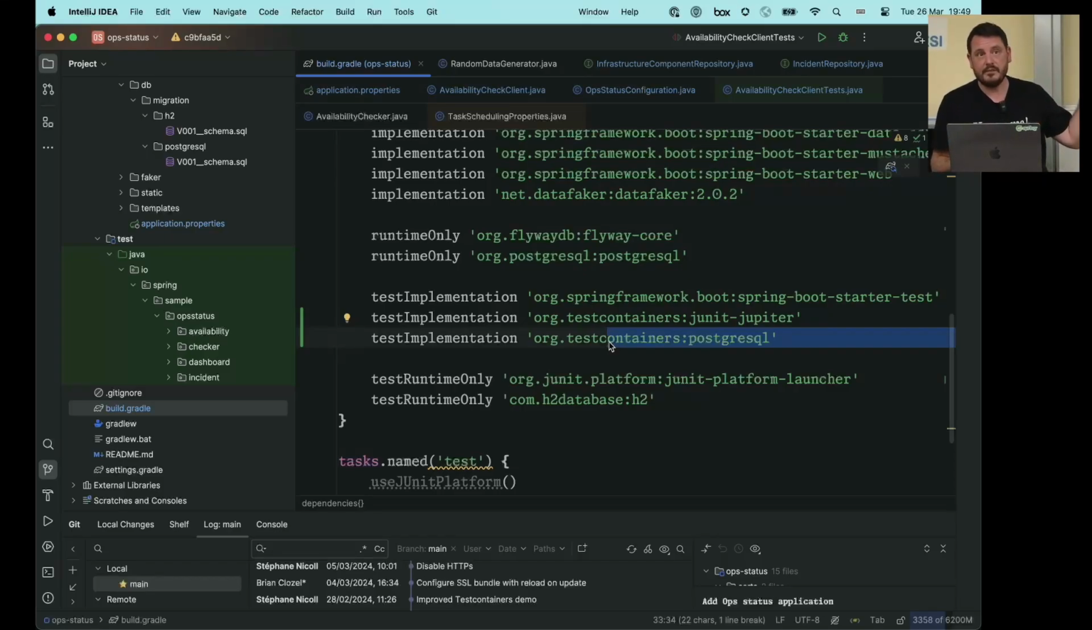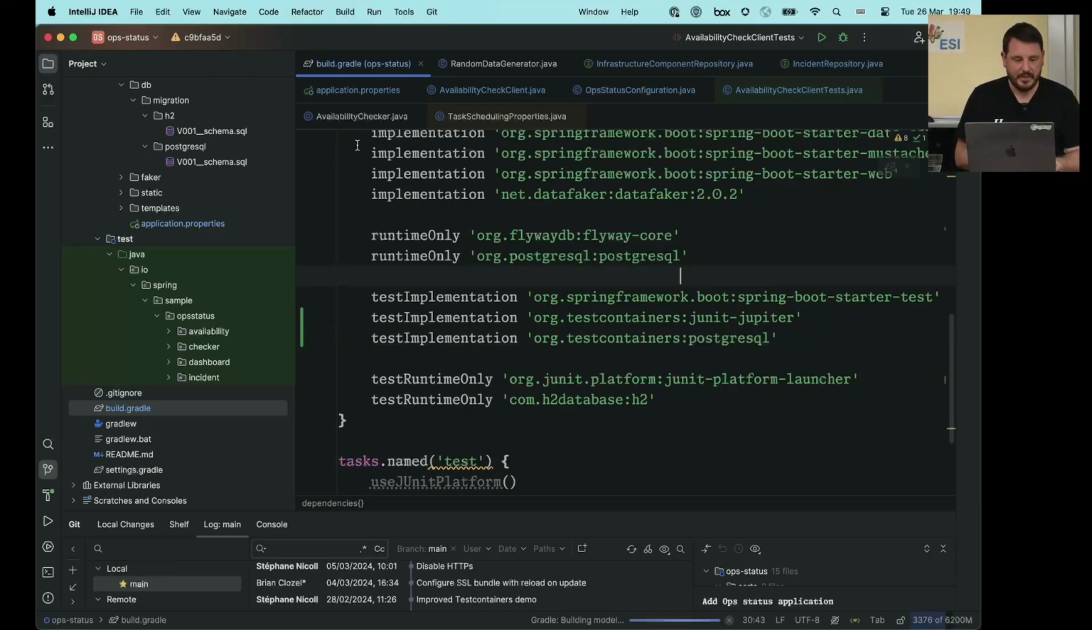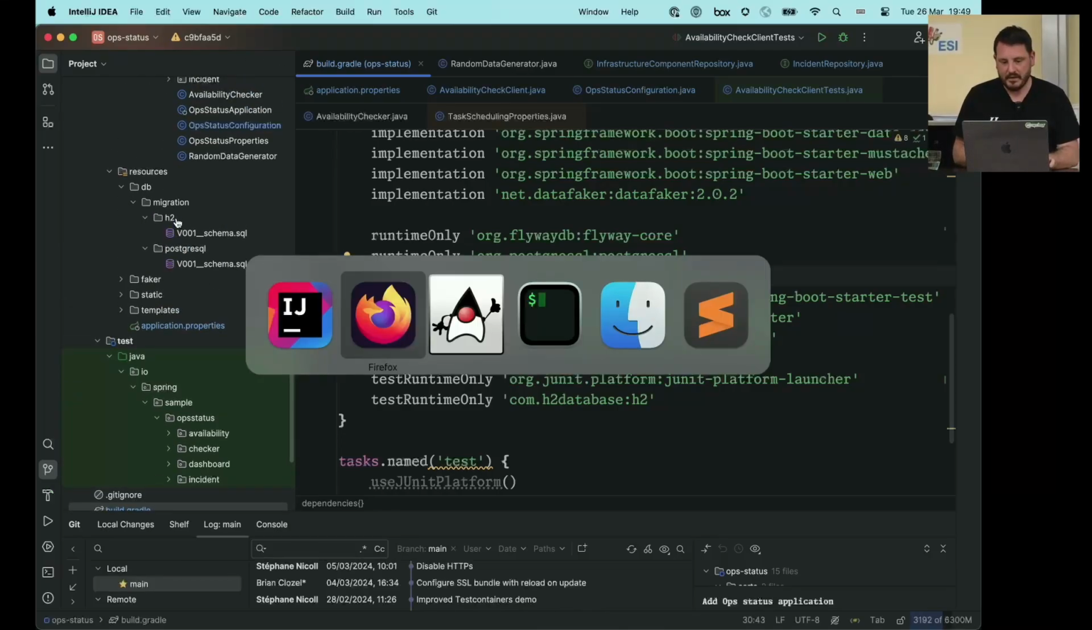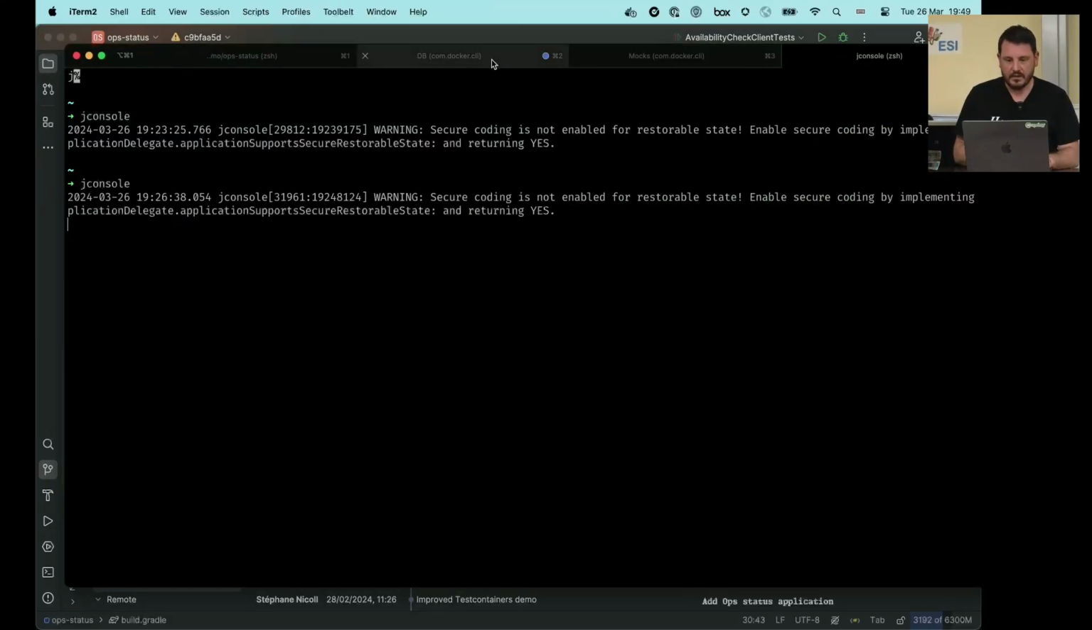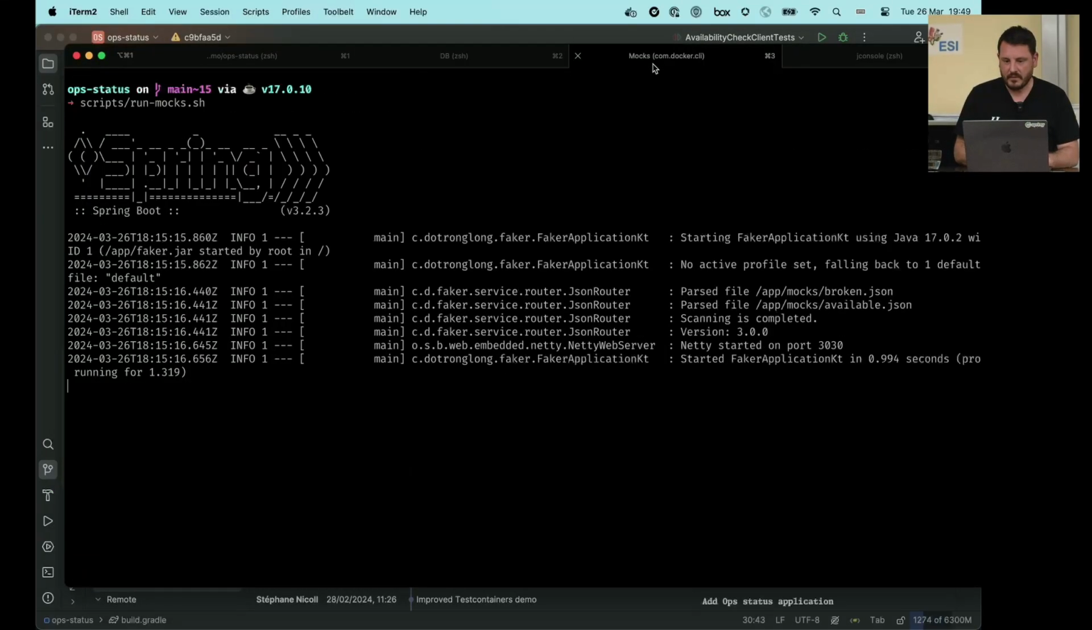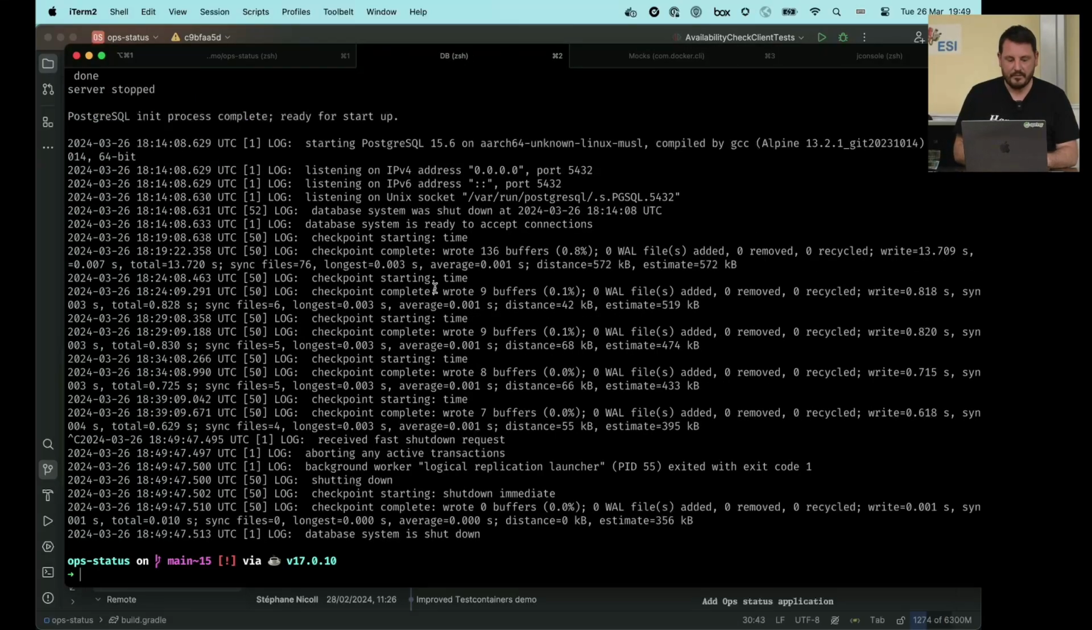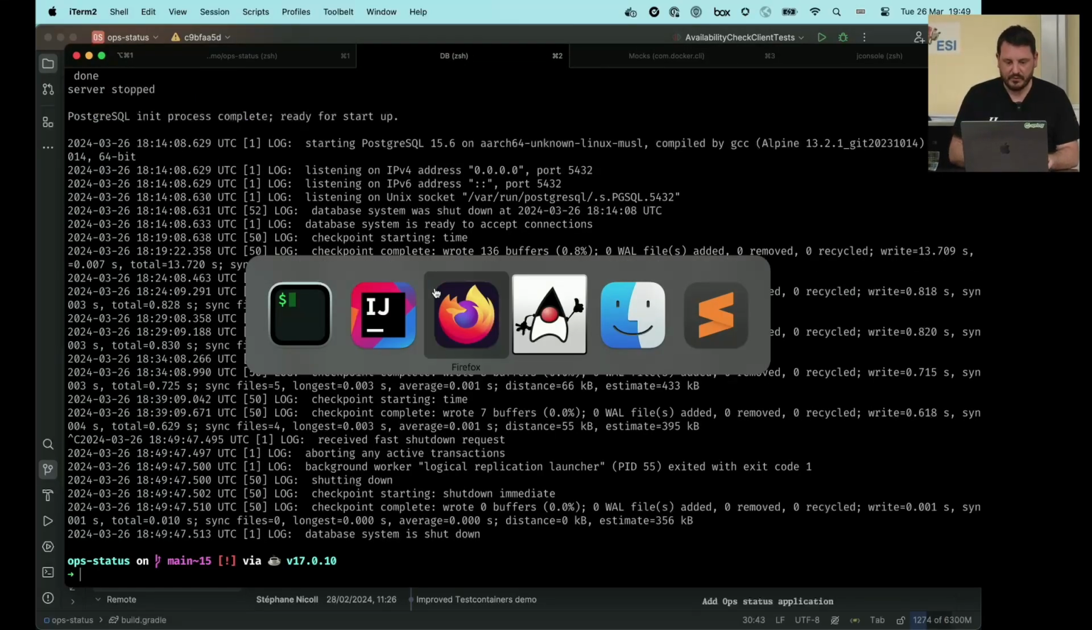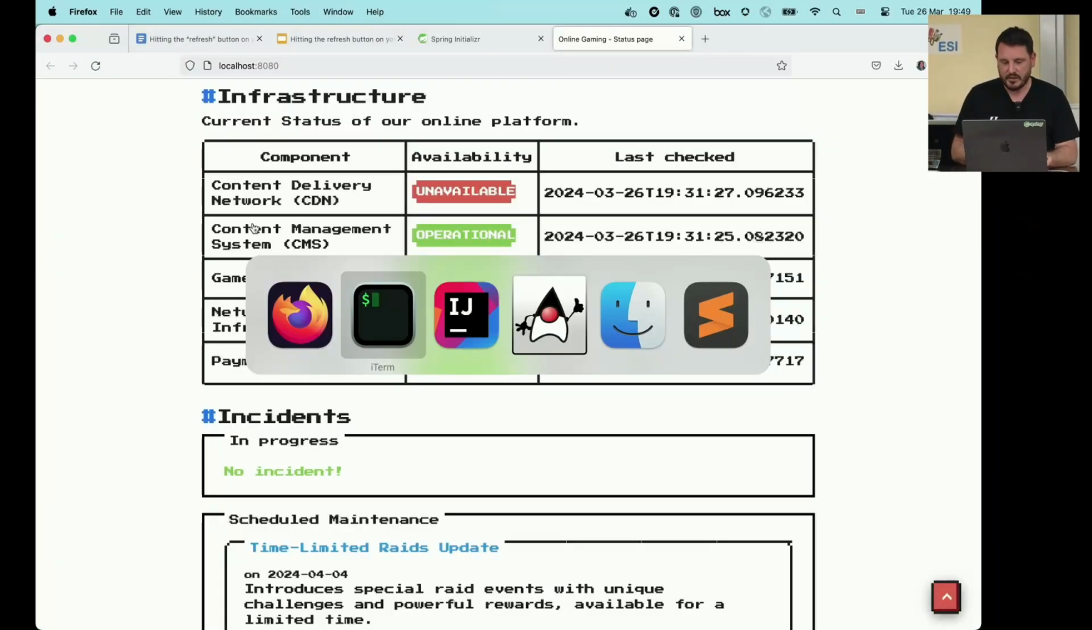By the way, I don't have any stock options in test containers. I like the feature. But just so you know, it's been bought by Docker recently. So now test containers is part of Docker. So okay, with those 2 dependencies added, let me actually close this. So I've stopped the PostgreSQL database I had locally. So it should obviously fail, but whatever.